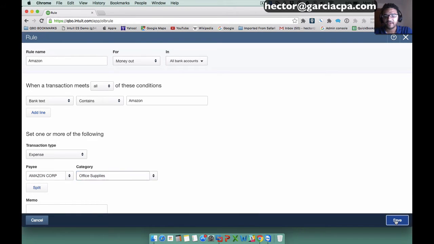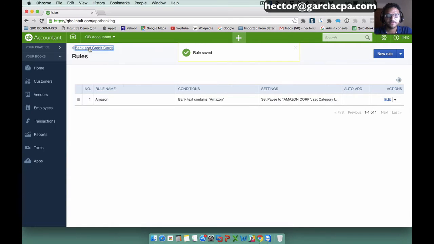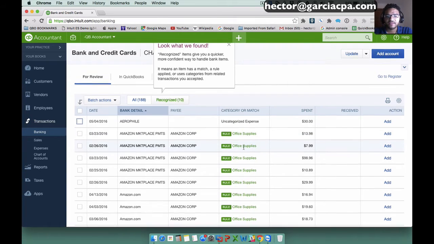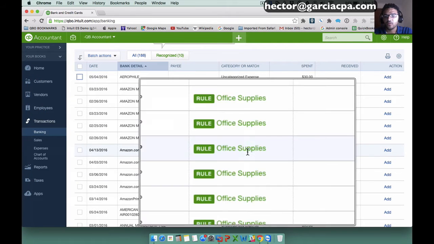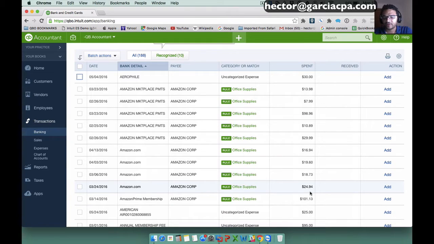So I'm going to go ahead and click on save, and then I'll click back to credit cards. That way I'm sort of back into the original screen. And now you're going to see that all of these Amazon transactions, whether it was Amazon Marketplace or Amazon.com, were automatically set up by the rules. Okay, that's pretty self-explanatory, right?